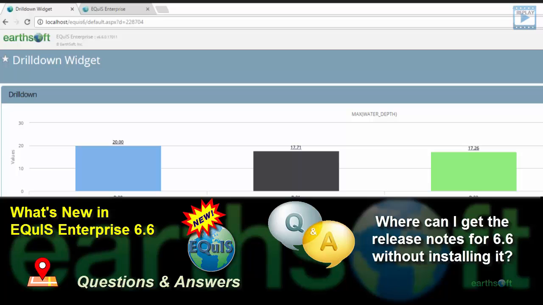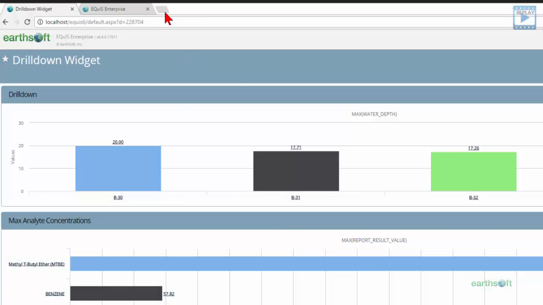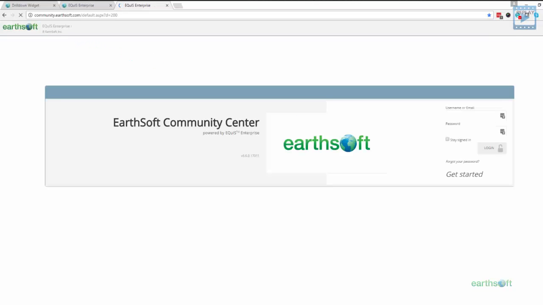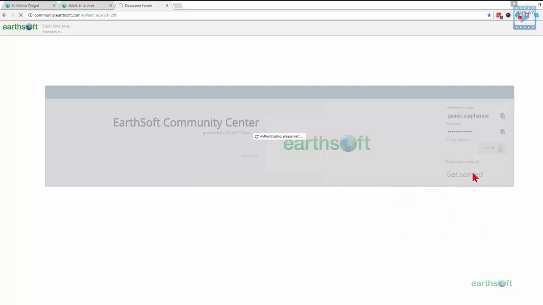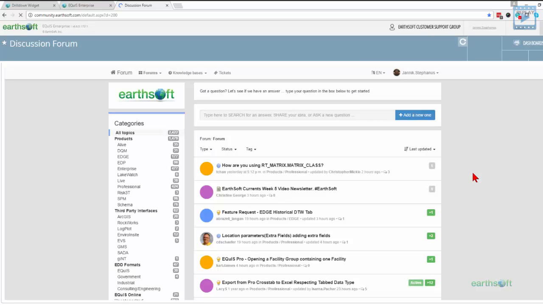Where can I find the release notes for version 6.6 without installing it? That's a good question, and let me show you quickly, actually. I'm logging into our EQuIS Community Center, or EarthSoft Community Center. You can find that at community.earthsoft.com. Let me actually paste that into the chat window so you can review that. You can log in here with your username. If you don't have a username yet, then click on Get Started to sign up there.